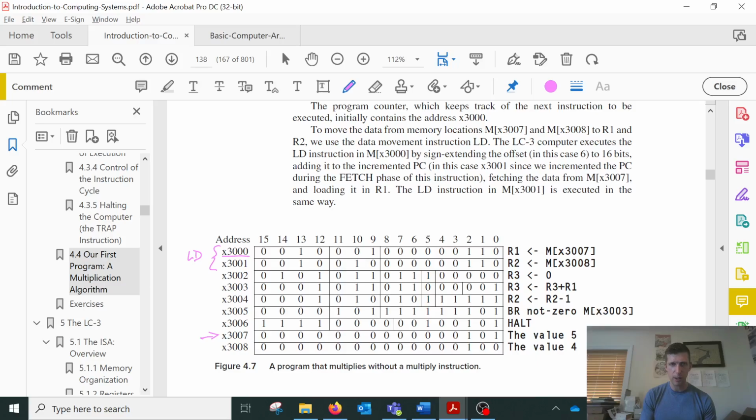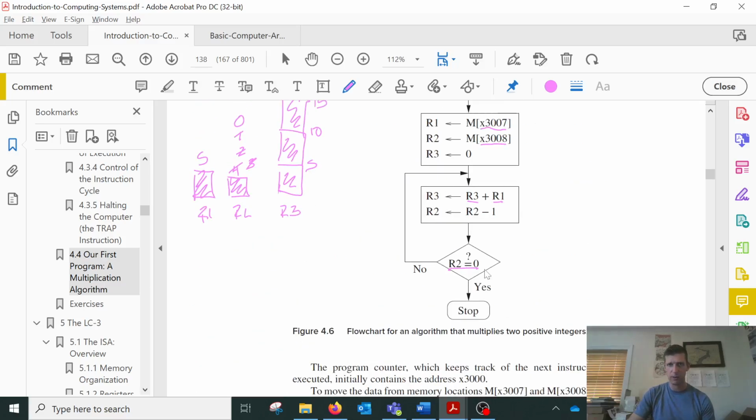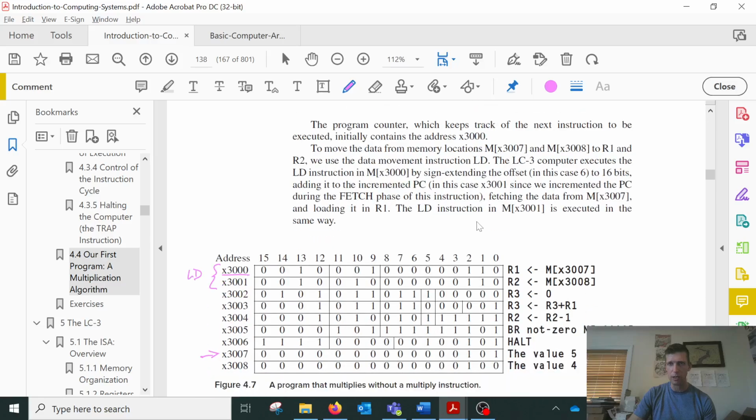So you can see here I've got my branch opcode 0000. I'm testing if it's not 0, so my condition code is 101. As long as the value is not 0, from my flowchart here, I want to go back to executing the instruction where I add a value to R3. That instruction happens to be here. The branch instruction is at 3005.